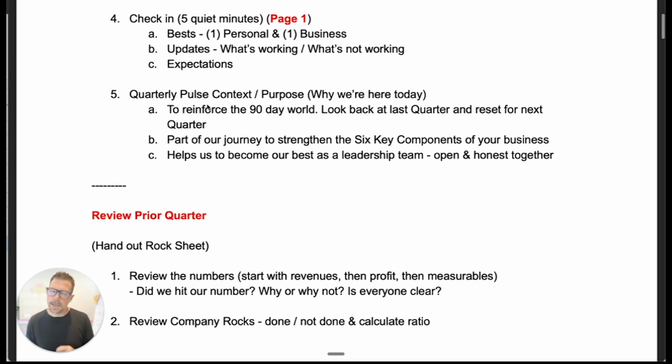And then if you want to give context for why we do the quarterly sessions, there's really 3 things. We're trying to reinforce this 90-day world. It's a really good cadence of having goals and objectives, where there's enough time that we can do meaningful things, but it's not so long that if we're misguided or we have a bad quarter, we feel like we're going out of business. And so it's a really good cadence.